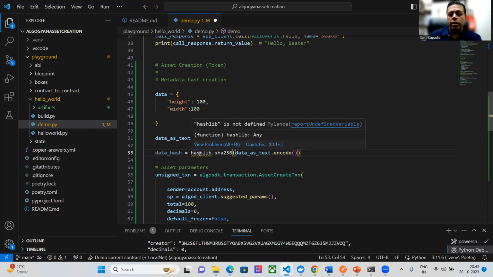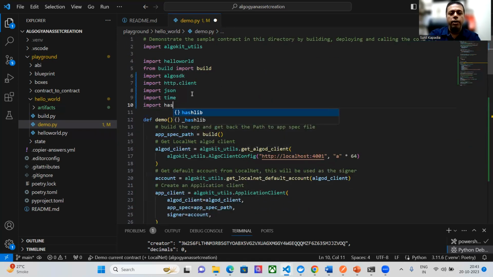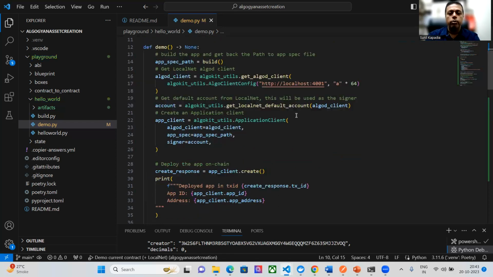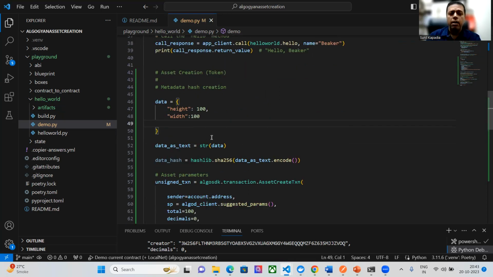You can see it is already giving me an error, right? So what I can do is I'll go quickly over here and add one more library, hashlib, and we are good to go. So over here, I have a data variable which has a couple of properties, height, width. You can add genre also. Which kind of picture is this? So genre, let's say natural, something like this. You can do that, right?